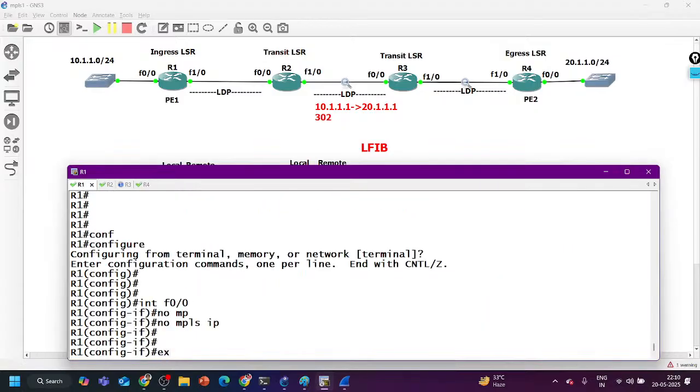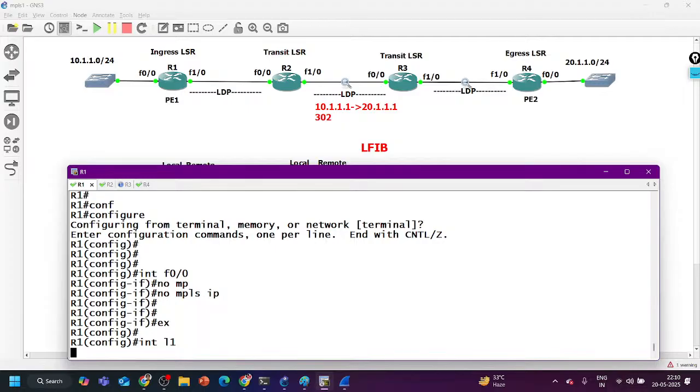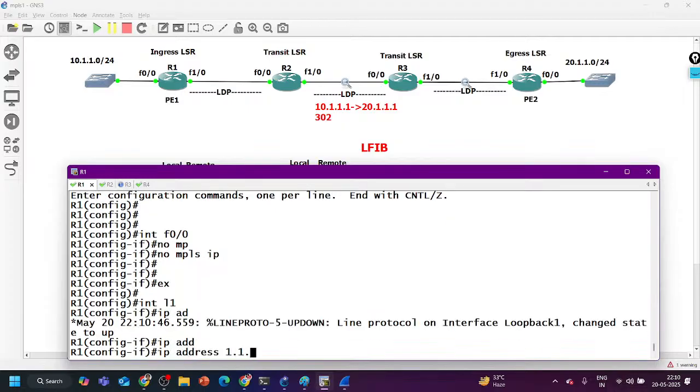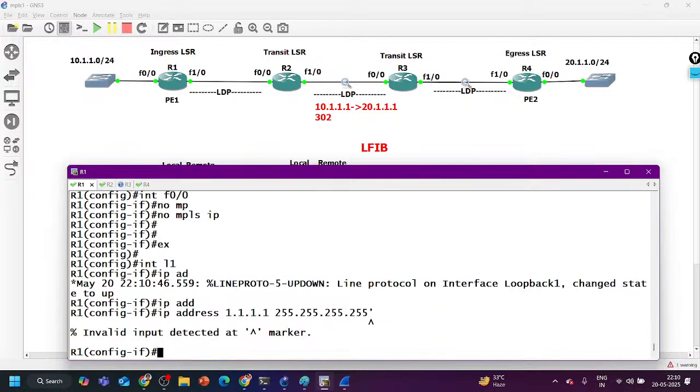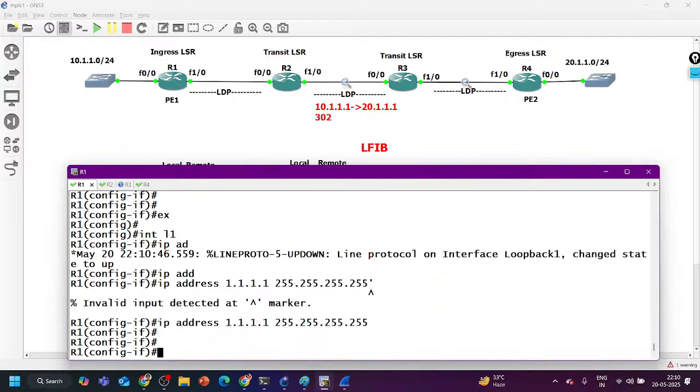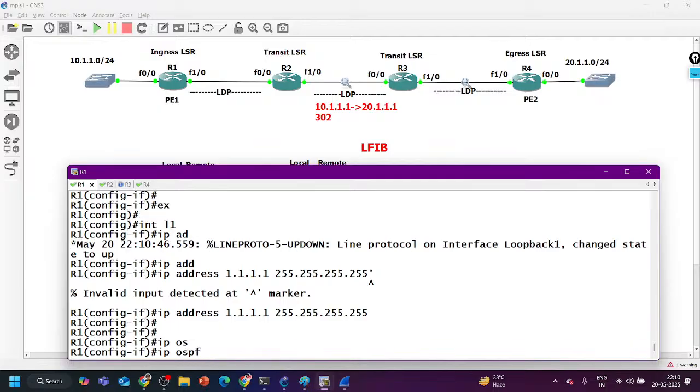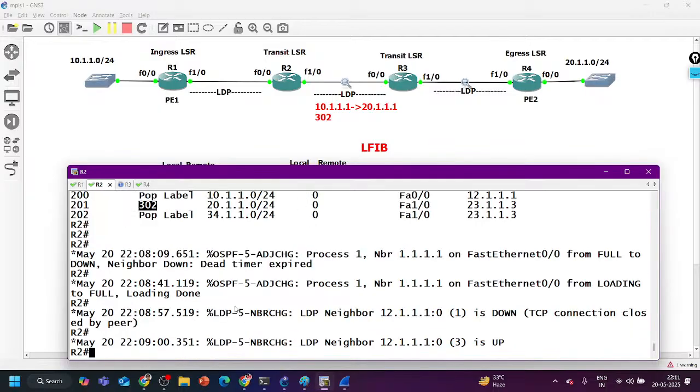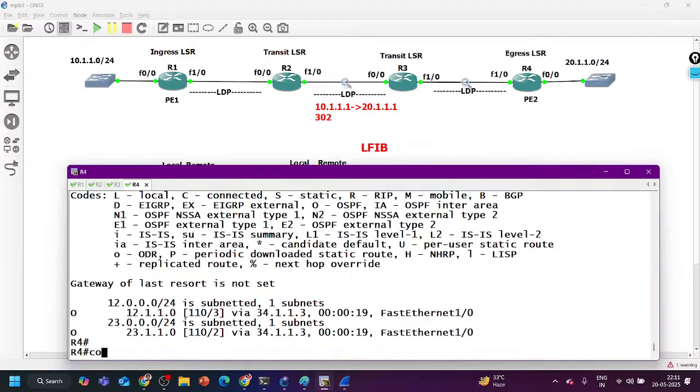One loopback, interface loopback 1, IP address 1.1.1.1, 255.255.255.255, and go to router number 4. And on here also I am enabling OSPF, IP OSPF 1 area 0, and go to router number 4.